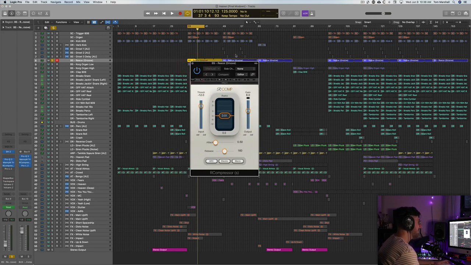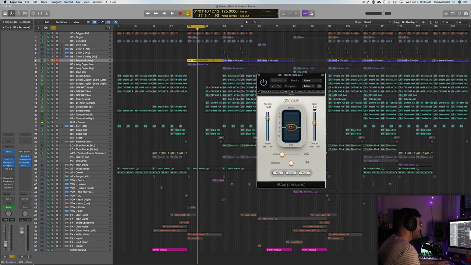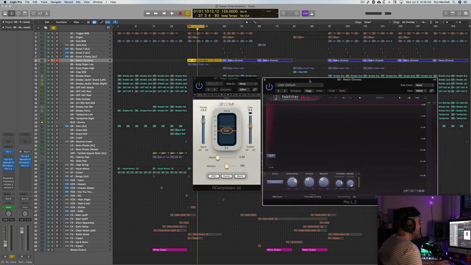I just think there's some better compressors out there now, and I just need to spend some money and buy some better ones. But for the time being, I love how simple this is and how easy to use it is. I'm also using Pro L2.